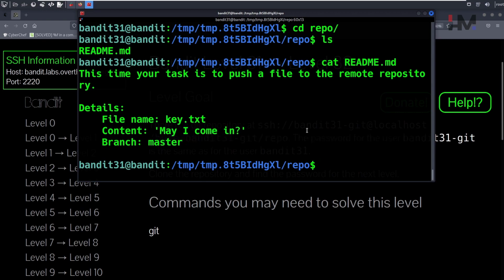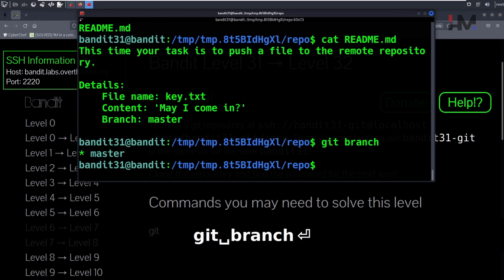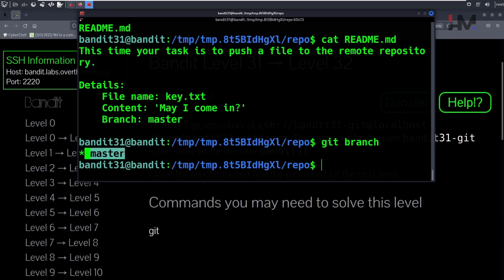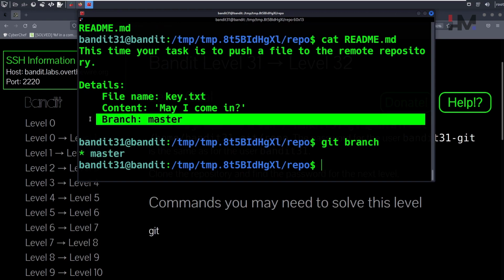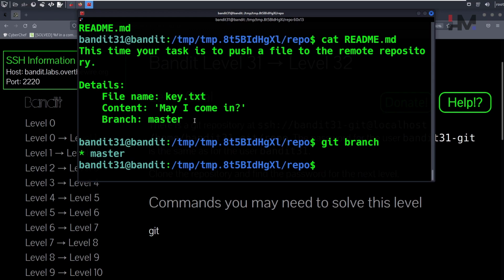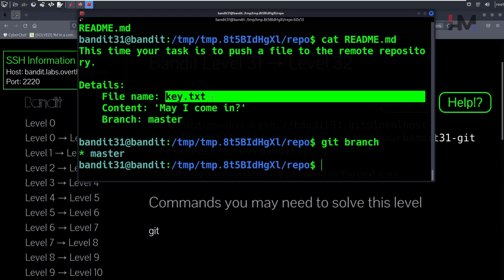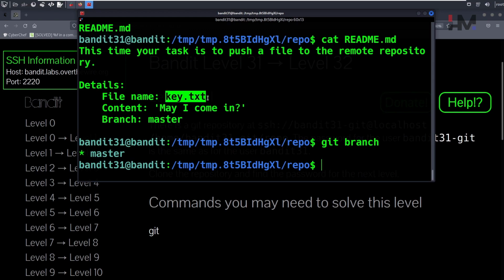First of all, let's check the branch which we are in. So we are still in the master branch, so no need to worry about the branch part. Next, you need to create a file and then push it with this content. Since it is asking for this content, it's probably a text file.